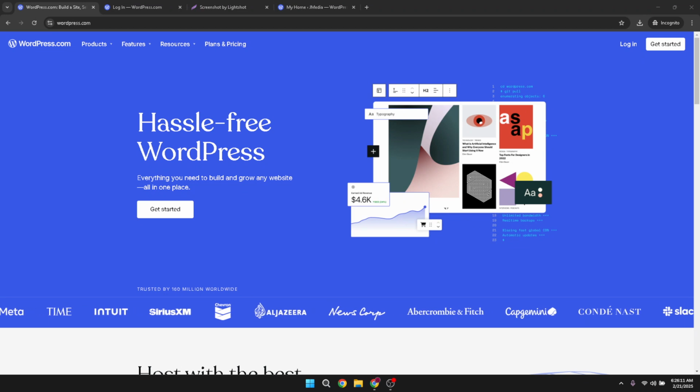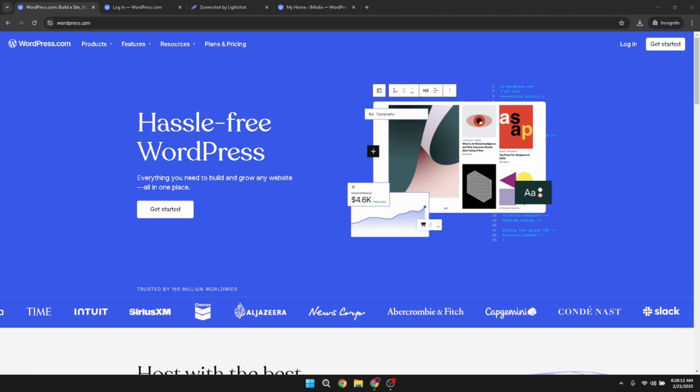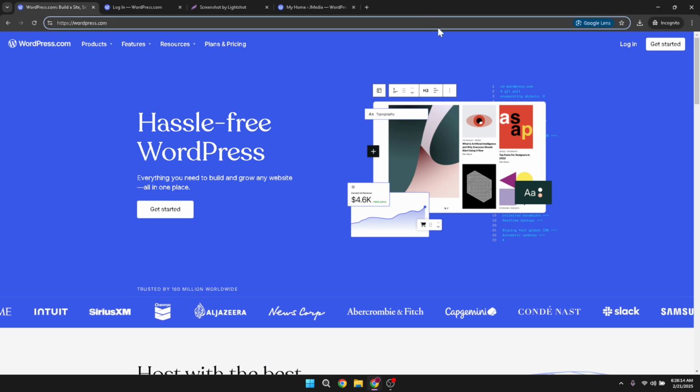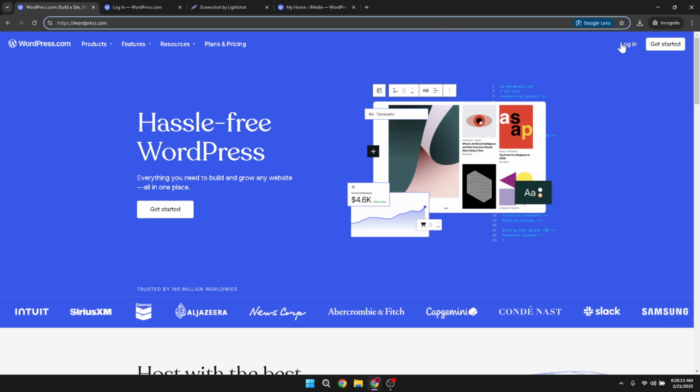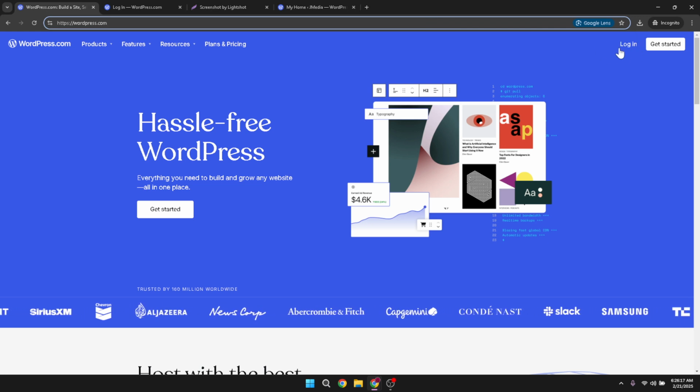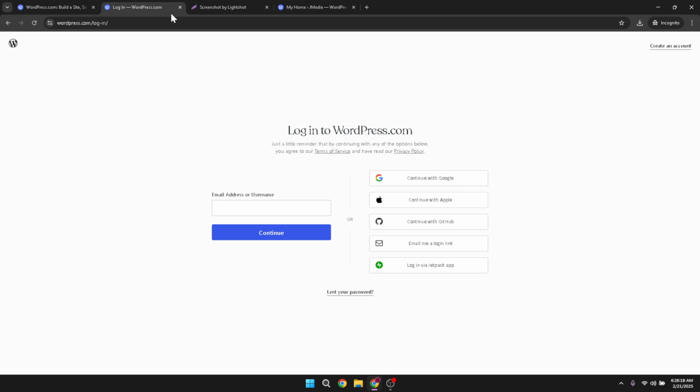First, you'll want to visit wordpress.com, open your preferred web browser and head over to the WordPress website. Once you're there, the next step is to log into your account. Look for the login button, usually located at the upper right corner, and give it a click. If you're not already logged into your WordPress account, you'll need to enter your credentials.